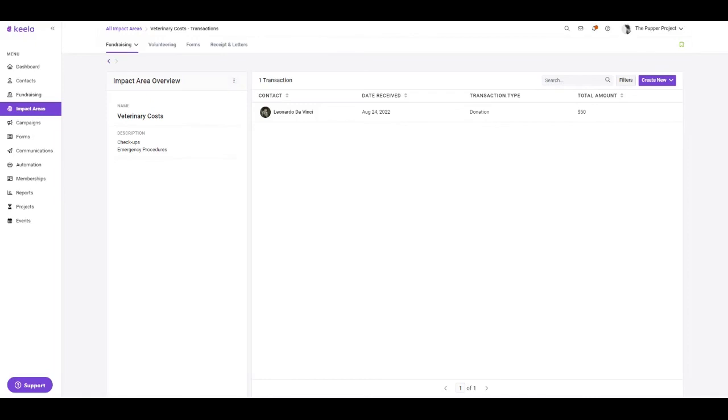And that's a wrap for Keela's impact areas. Now it's time to build your own and get started with associating these impact areas to your transactions and volunteer records.